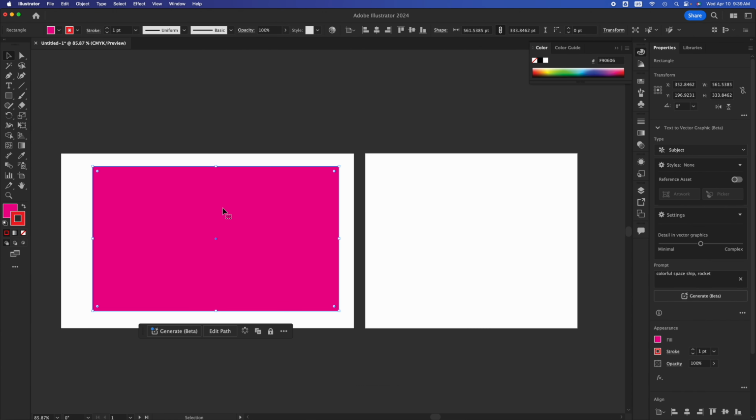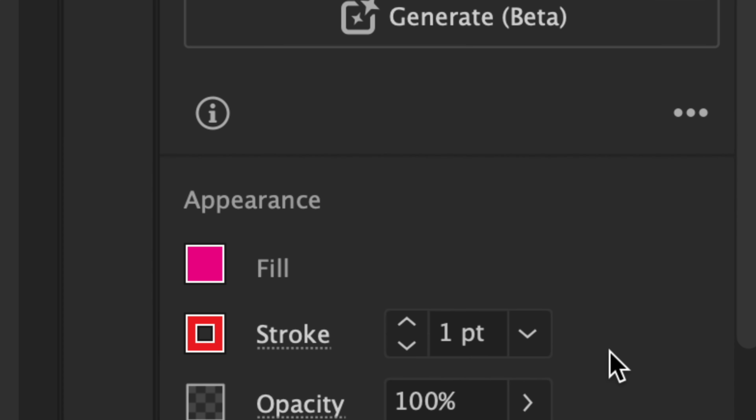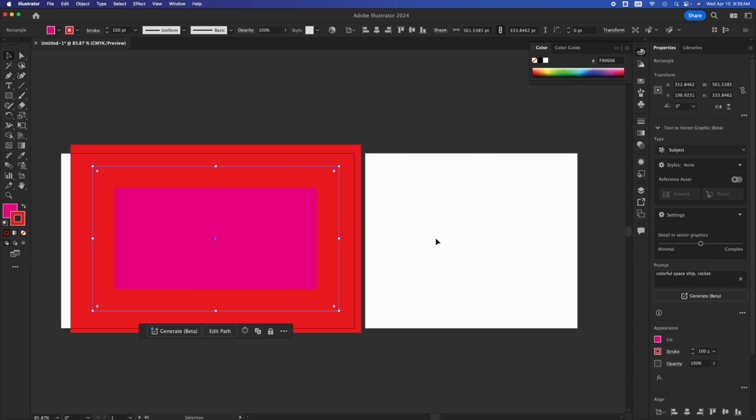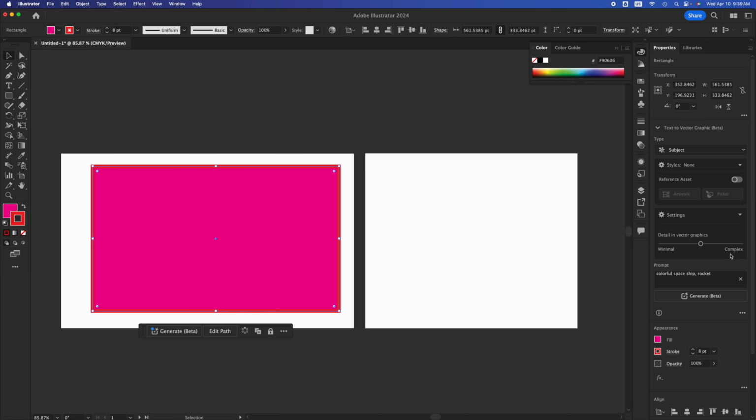We can mess around with the thickness of that outline. It's gonna be strokes, appearance. So we can go on. Right now it's just 1 point. Let's just make it 100. And that's how thick that's gonna be. We can make it 8. It's gonna go down like so. And 18, for example. That's my outline stroke.